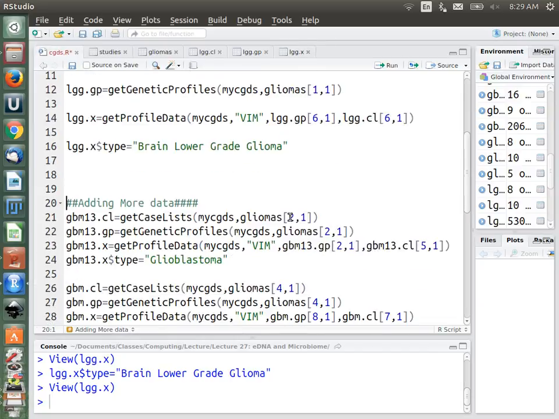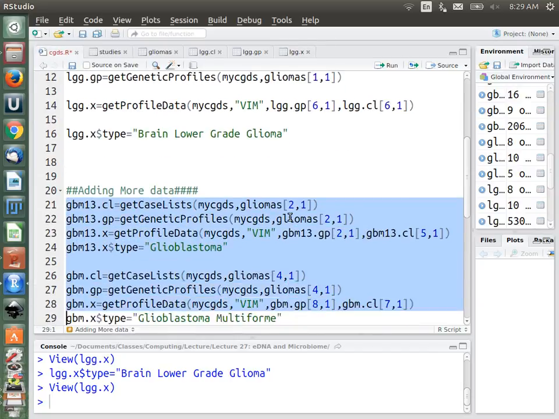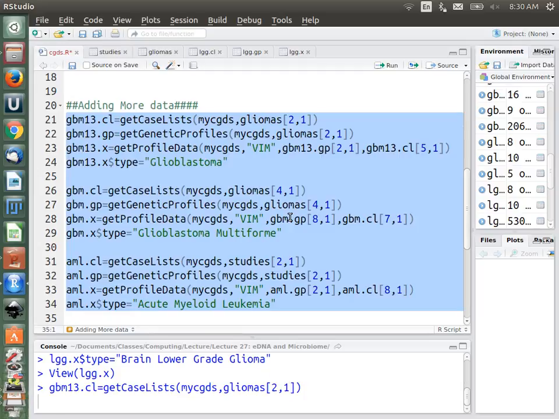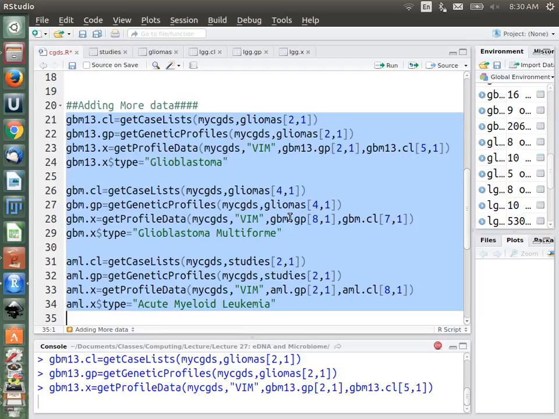Essentially, I'm going to run exactly the same workflow for three different things. This time I'm going to use glioblastoma, the provisional glioblastoma data that was published in 2013, and then also acute myeloid leukemia, as a non-brain cancer to compare things to. Run all those again. But again, I'm running the exact same thing.